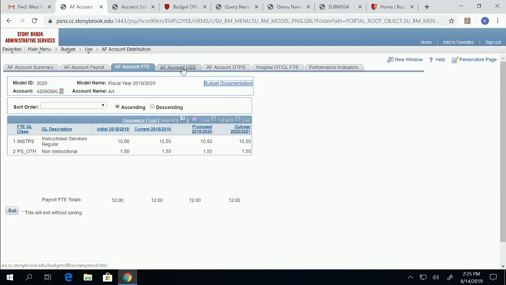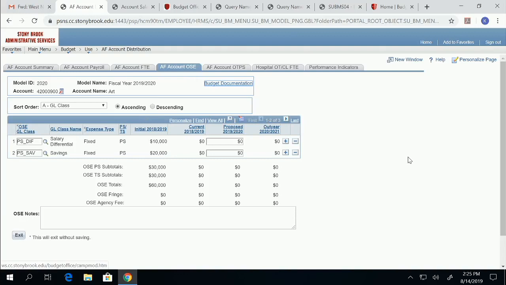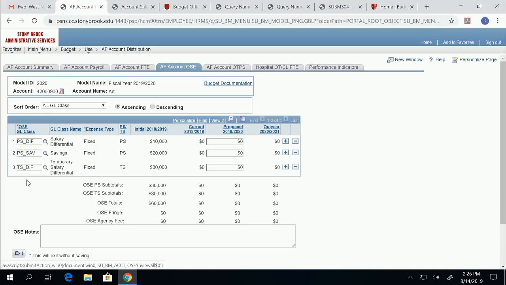And now let's go to the Account Osc panel. The Account Osc panel is used to input salary expenses that are budgeted in aggregate by account. You would use this panel to budget as lump sum rather than by employee. So for example, if you have student assistants, you would budget as a whole rather than by individual assistant. To do so, first select the View All to see the entire list of GL classes. There's only 3 on this account.